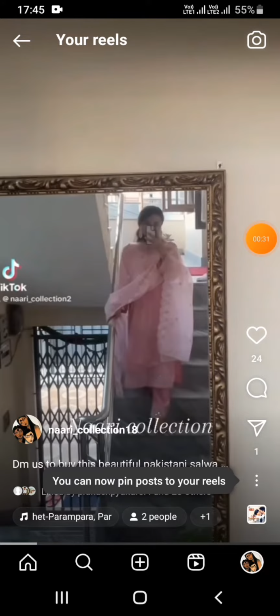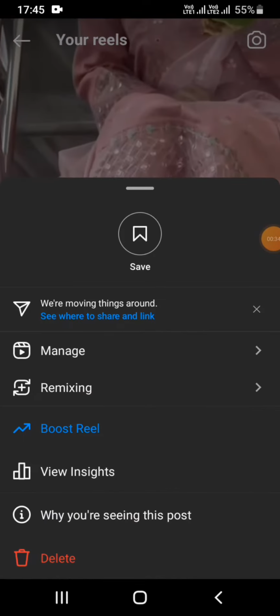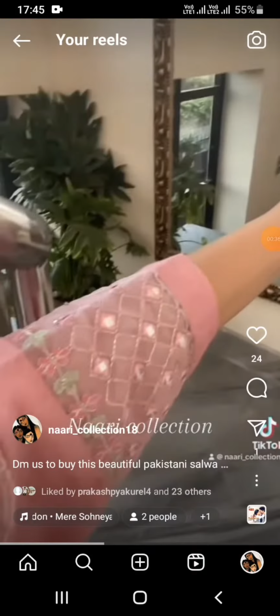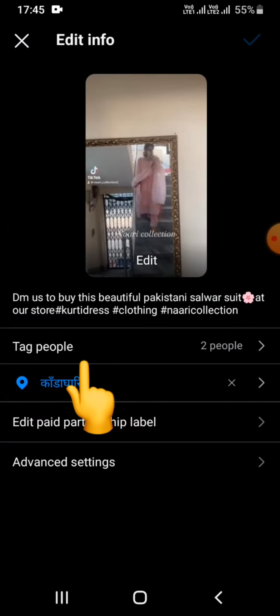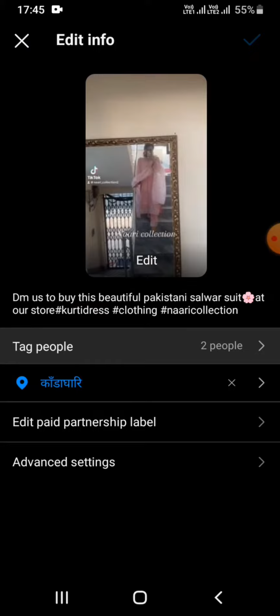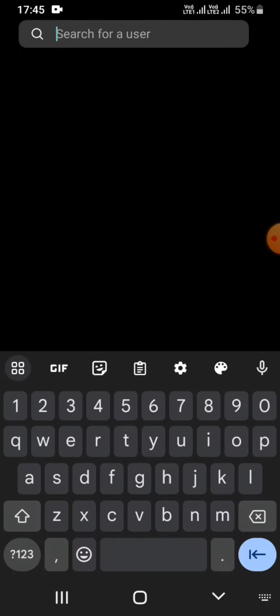I'll just go ahead and tap on it, and then what I'll do is I'll just tap on that three dots icon here, and then I'll go to the option called manage, which you can see right over here. Once I tap on manage here, you'll find the option edit. Click on it, and at the very top you can see the option tag people. Simply tap on it.